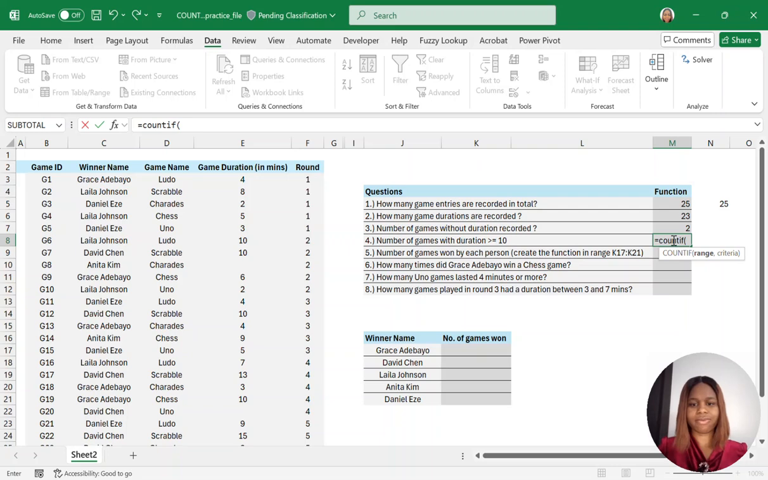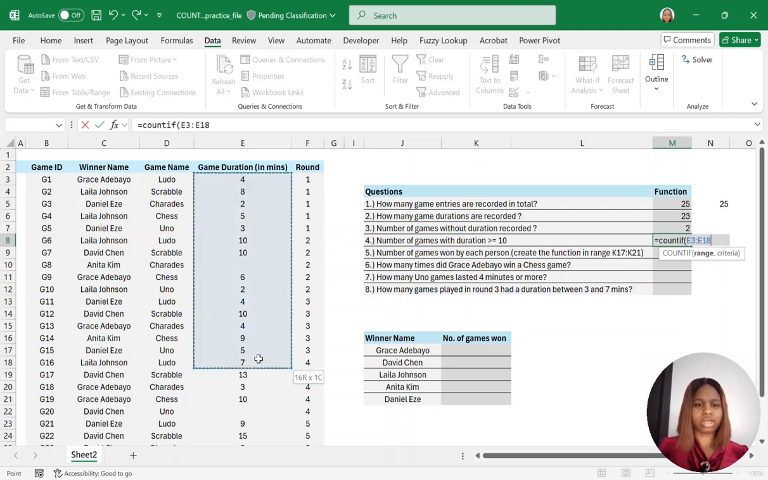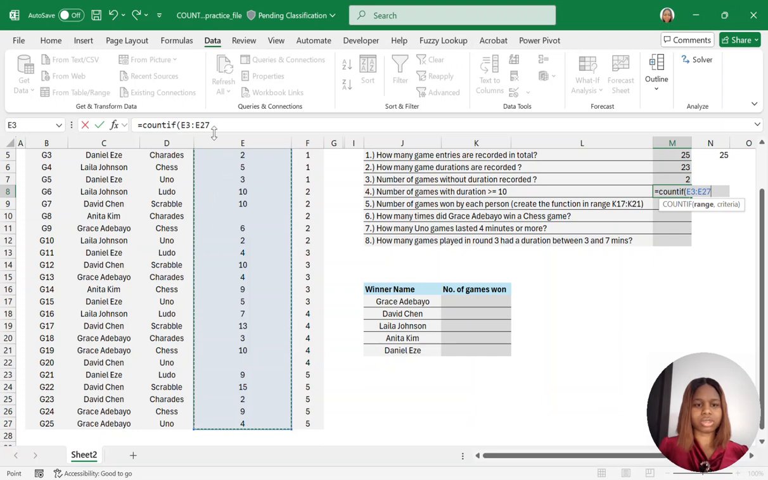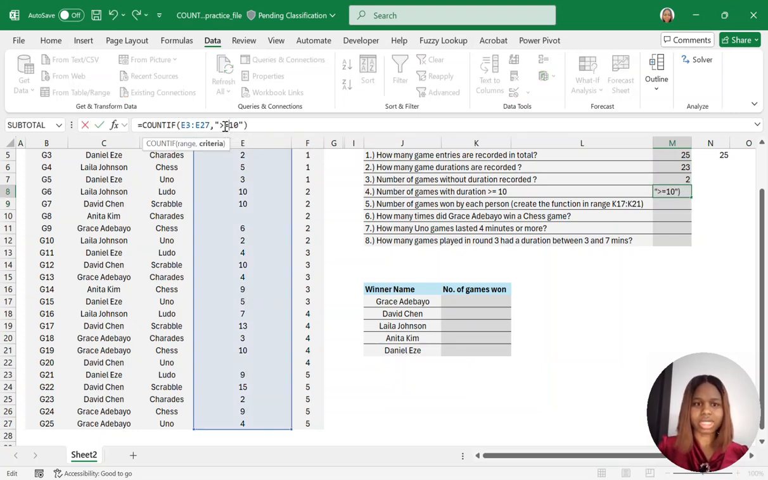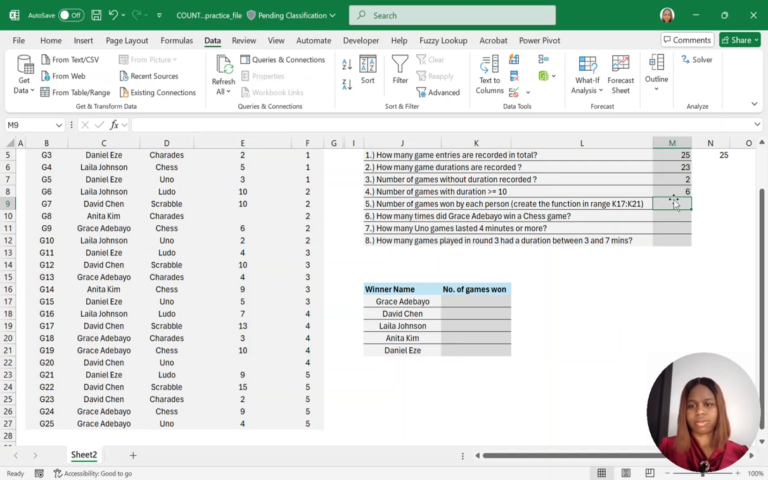So equal to COUNTIF. The range, we're counting the duration, right? So the range is the duration, and then the criteria is duration greater than or equal to 10. So we need to set it here, greater than or equal to 10. Put that in quotes, close the bracket, and press enter. Oh, I missed the equal to. So greater than or equal to 10, which is 6.